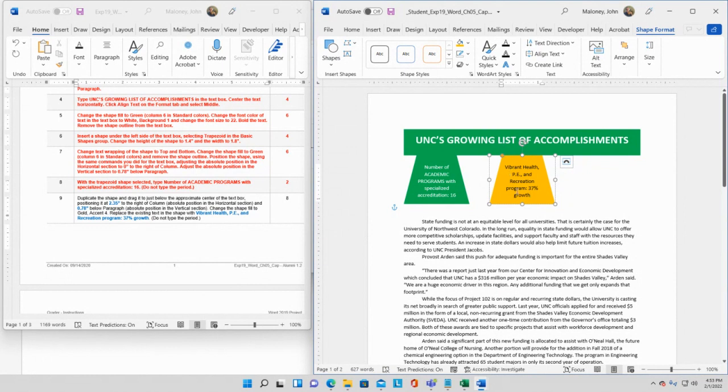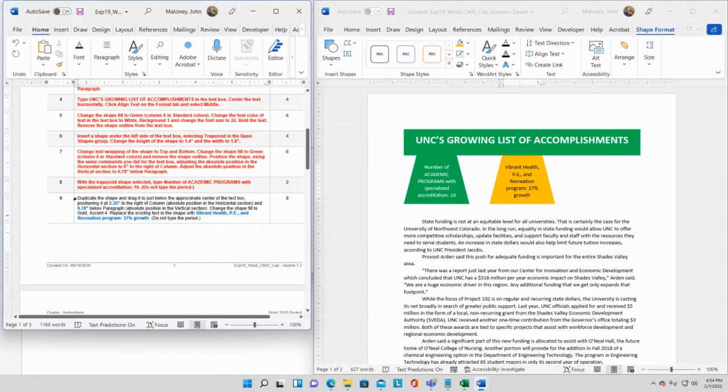All right, so let me make sure I type that correctly. So vibrant health with a capital V and H, comma, P period, E period, comma, capital P and E, and recreation program, capital R, small p, colon, space, 37% growth, all little letters. Okay, so that's done. Done. Okay.